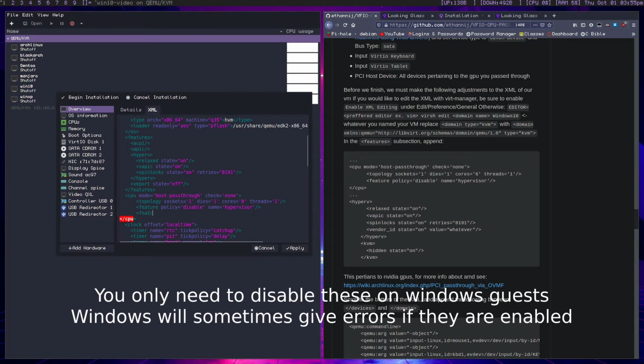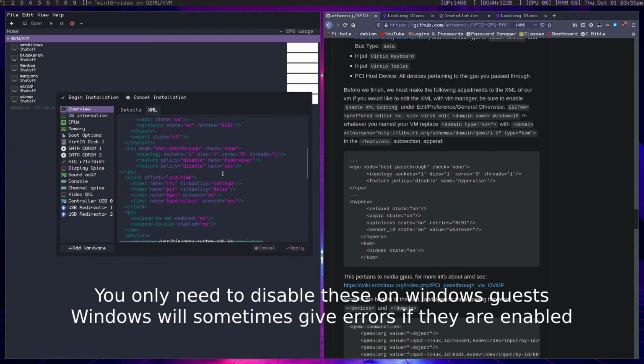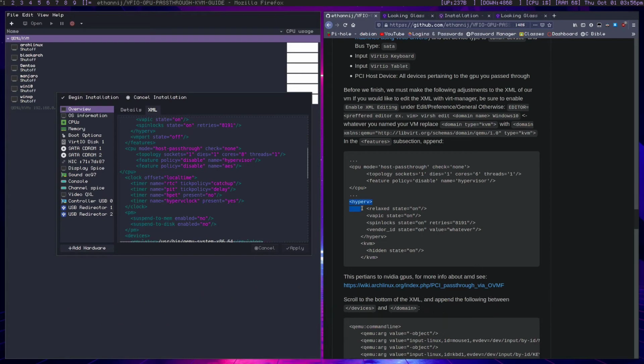And if you're on AMD, we're going to add the line disable AES, because AES also causes a lot of compatibility issues with software, and it's easier to disable the feature. It's like a security thing. We don't really need it.